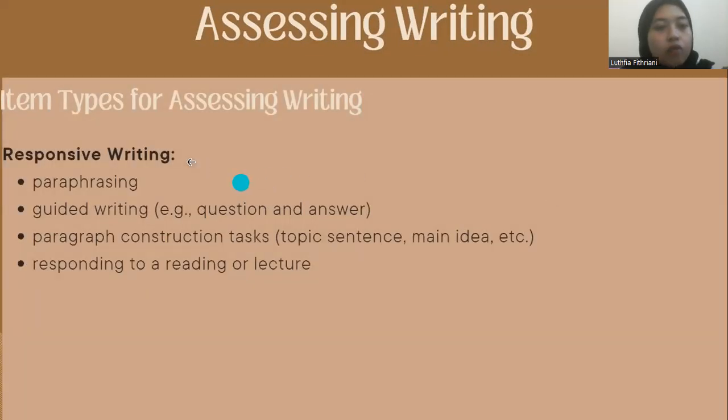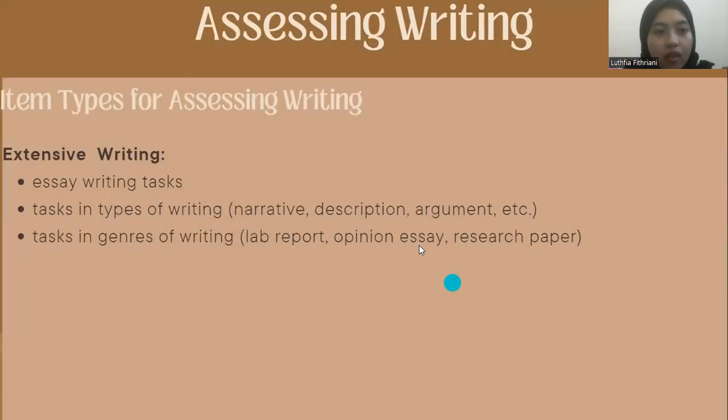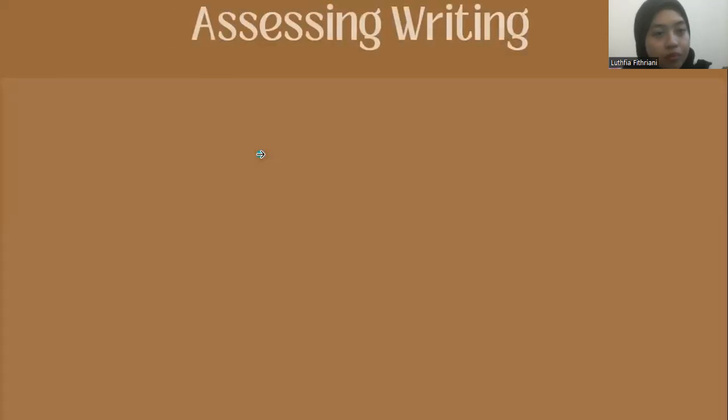For responsive writing, the item types can be paraphrasing, guided writing, paragraph construction tasks, and responding to a reading or lecture. In extensive writing, the teacher can use essay writing tasks, tasks in types of writing, and tasks in genres of writing.